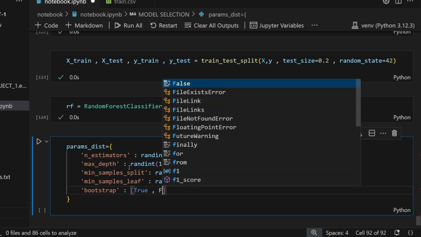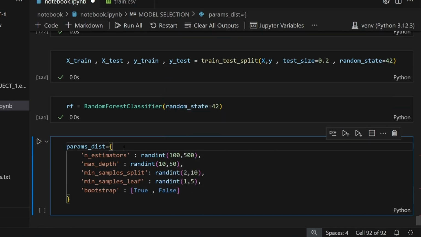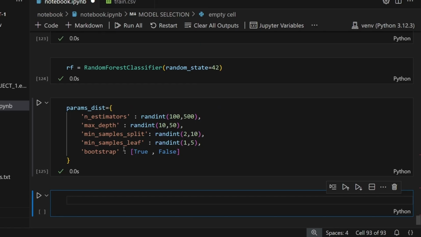The options are either true or false. So here are our parameter distributions. Let's run it. It runs successfully. Now let's initialize our randomized search CV.